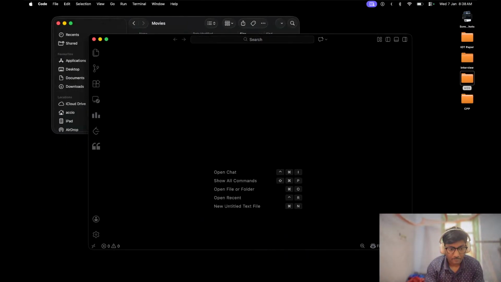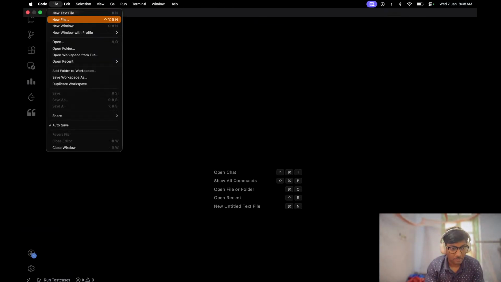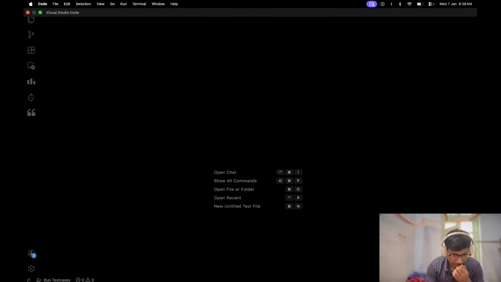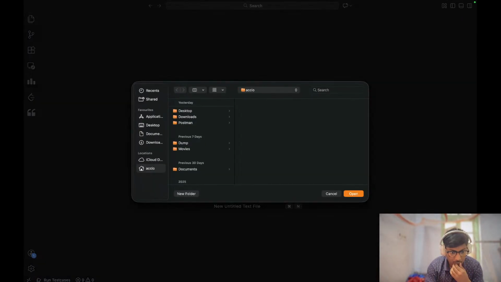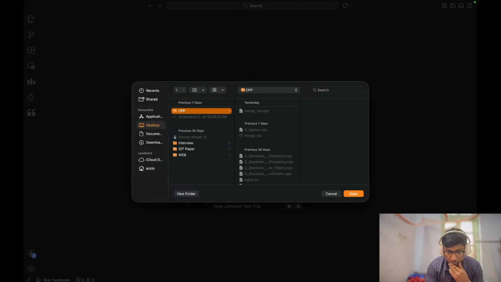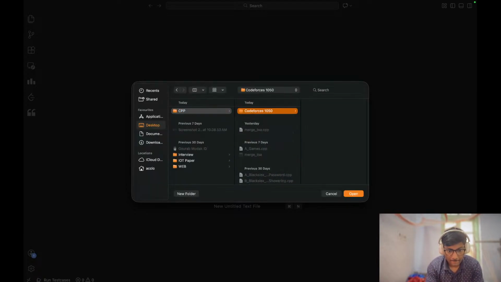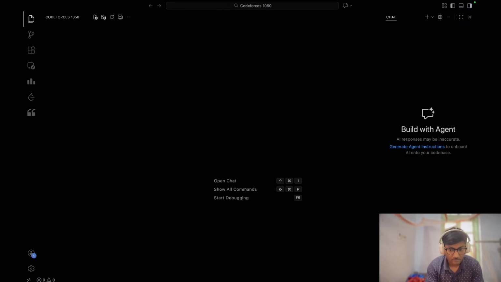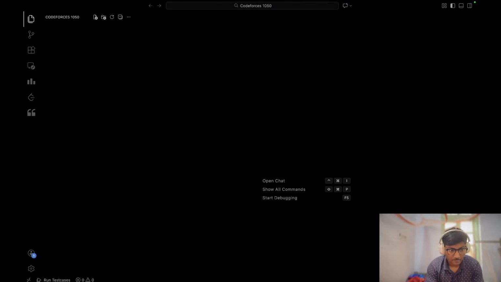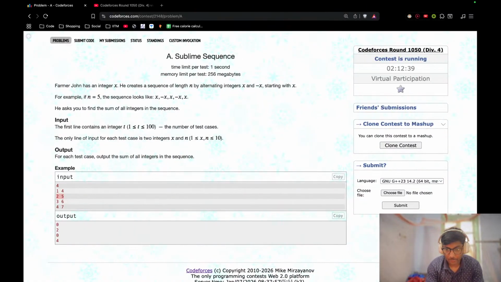I think I can just open a folder and see if it should work. Let's make a new folder. All the codes will be available. Okay. No need for any agent. Let's make a file. Doesn't matter. It will automatically make a file for me.